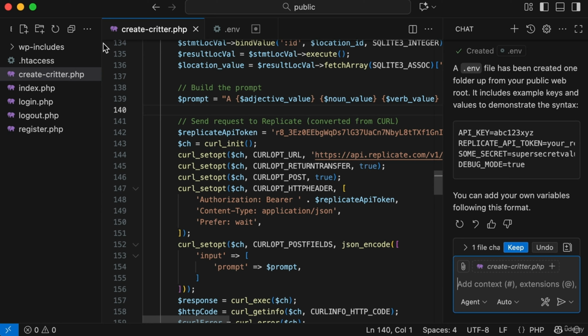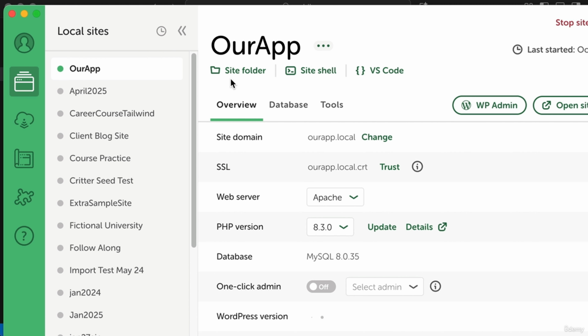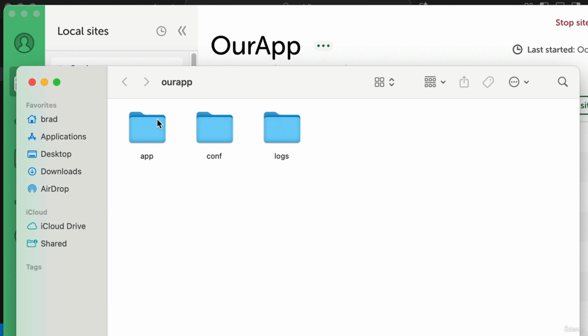However, I don't want you to close VS Code and then reopen a new folder because I don't want you to lose all of your AI agent chat history. So definitely leave this VS Code window open. And instead, what I recommend is just opening up local, and with our app selected, you can use this site folder link. And then you don't need to go into app to open up public.